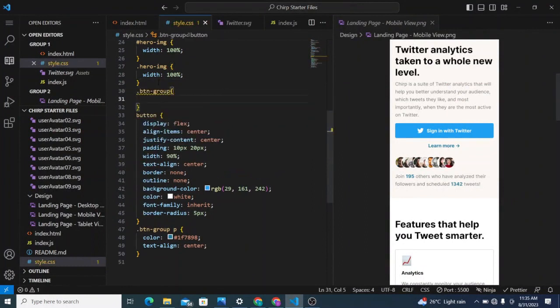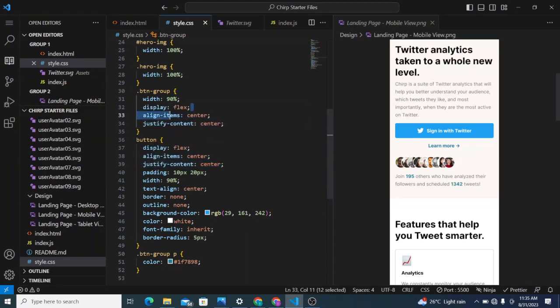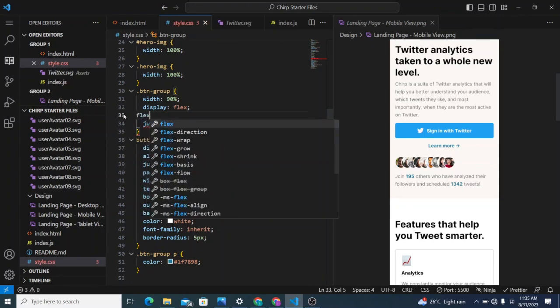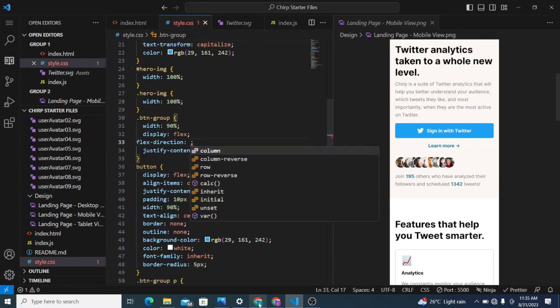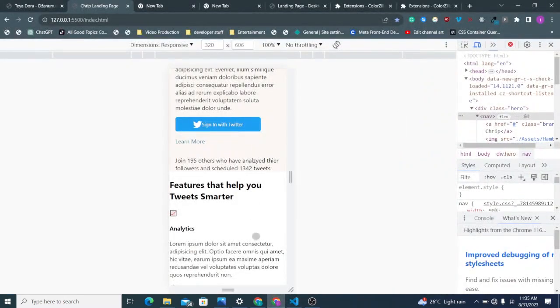We'll make sure everything's perfectly aligned. We'll give button group a width of 90%. Delete the text lines and center here. We'll give button group 90% and display flex. Just simply copy these styles here. And instead of aligning them, we want to give it flex direction column. Because if we don't give it flex direction column, it's going to look like this. And we want to give it column so that it looks like this.